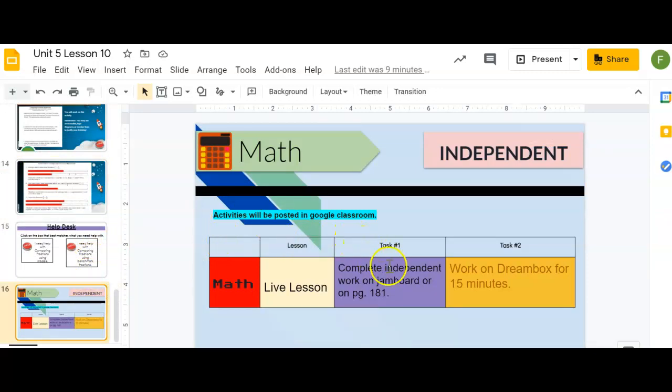And lastly, again, your independent work is going to be the Jamboard or page 181, and I also want you to work on Dreambox for at least 15 minutes.